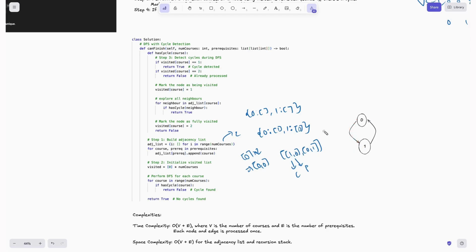Okay, so here, if 0 is the prerequisite, then 1 is a neighbor, so that's what we are doing here. So, adjacency list of prerequisites: we're grabbing the prerequisites and then we're appending that course. Okay, so we're grabbing 0 and we're appending the course, which is 1. And next we're grabbing 1, we're appending 0. Okay, so that's the idea, guys.